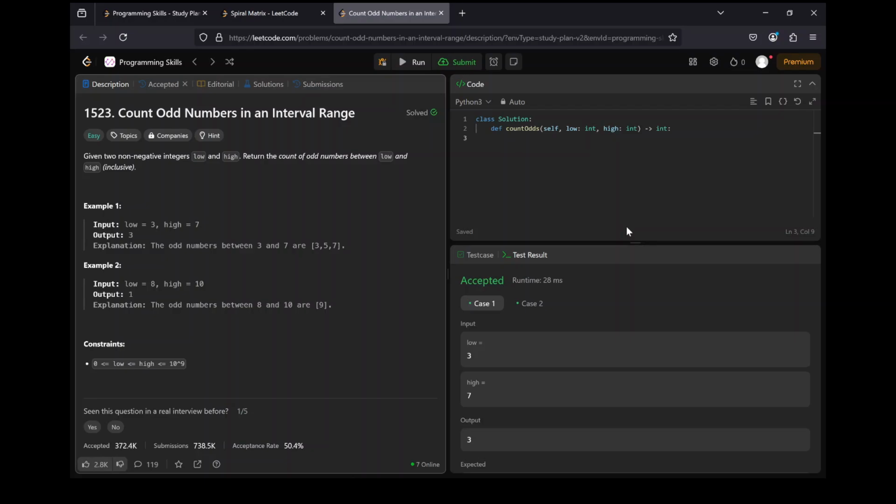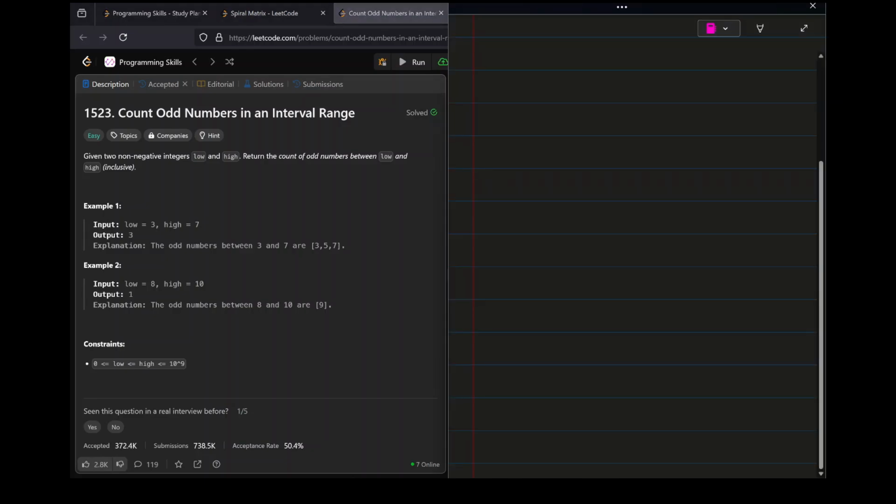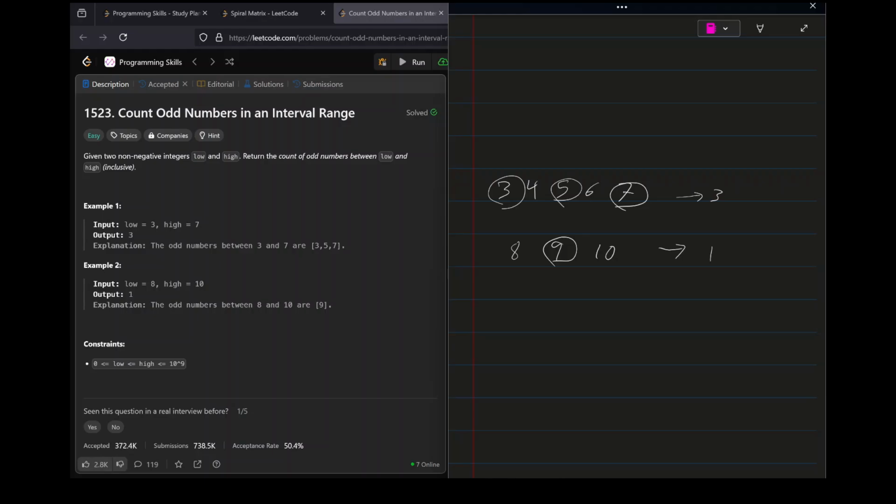Just working through a few examples here. If low is 3 and high is 7, we have 3, 4, 5, 6, 7. Odd numbers, we've got 3, 5, and 7, so that will return 3. If we've got 8 and 10, 8, 9, 10, we've got 1.